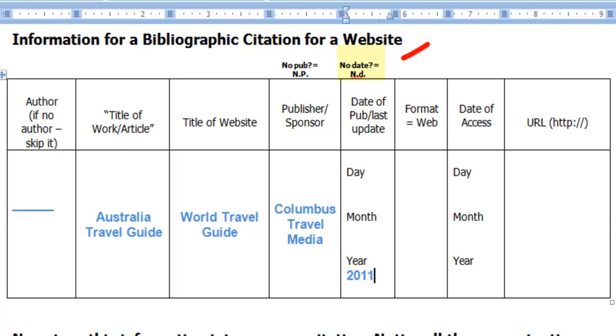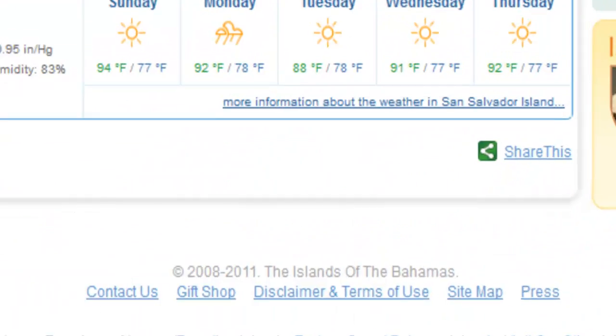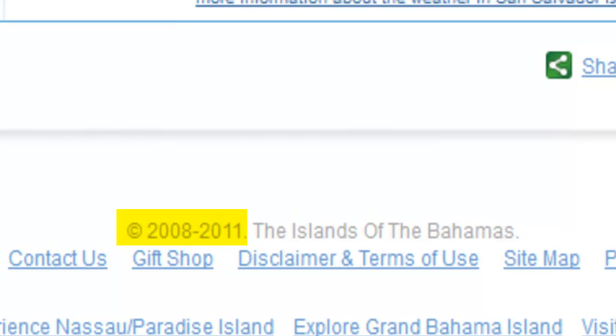Sometimes you will find no date. In cases like these, you will need to write the abbreviation N period D period for no date given. Once in a while, you may come across an instance like this. Look at the dates given for this page on the Bahamas. We are given a span of years from 2008 to 2011. Since we have no way of knowing which year the information was posted, we cannot just guess. In cases like these, we will treat it as if this website has no date and use the abbreviation N period D period instead.